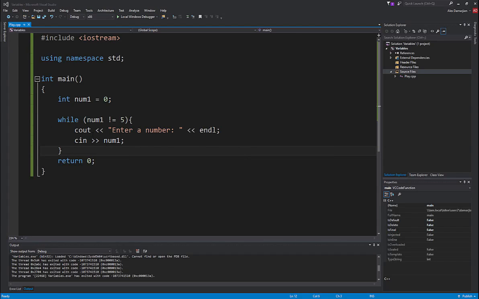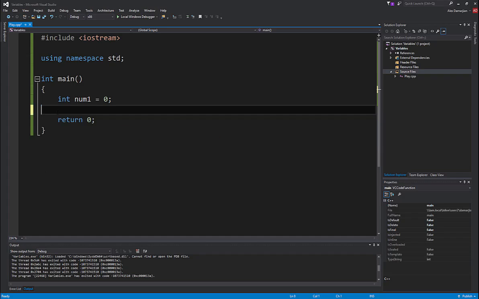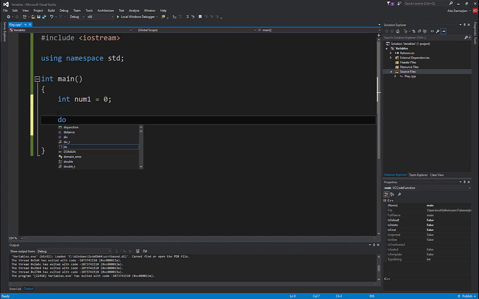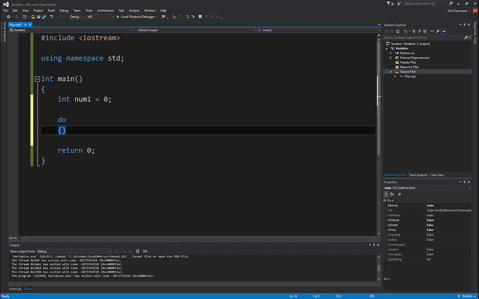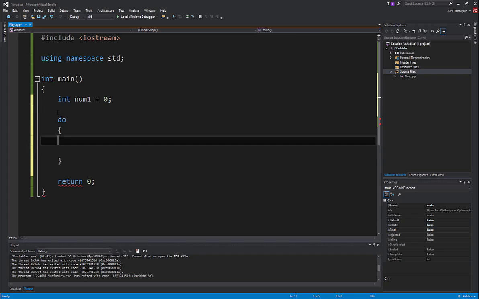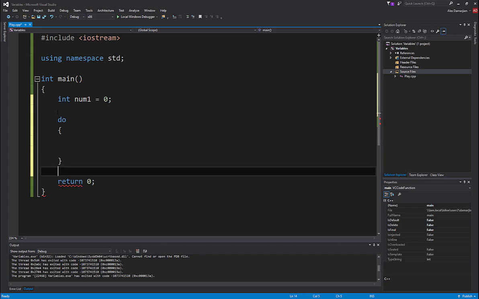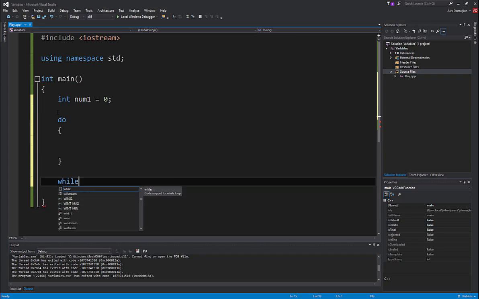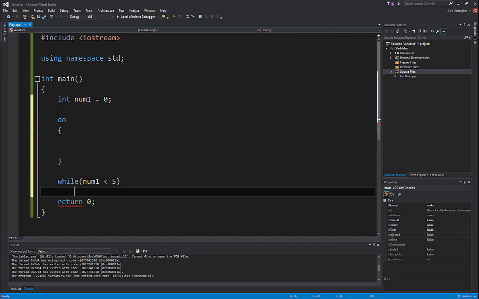Let's take a look at another type of loop called the do-while loop. So I'm going to type this from scratch. What we're going to do is write the word do, and then open and close curly braces. We want to do something while a specific condition is true. So while num1 is less than 5, and let's make sure we don't forget our semicolon. While num1 is less than 5, we want to do something in here.